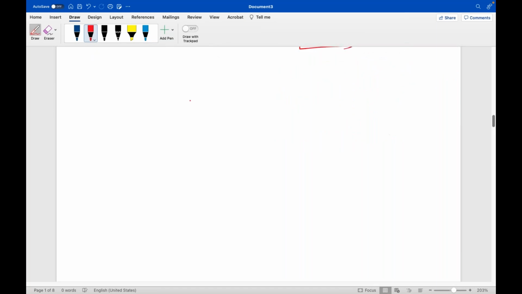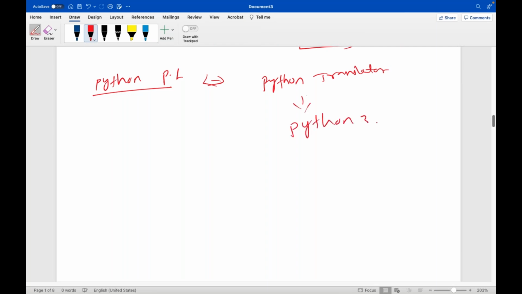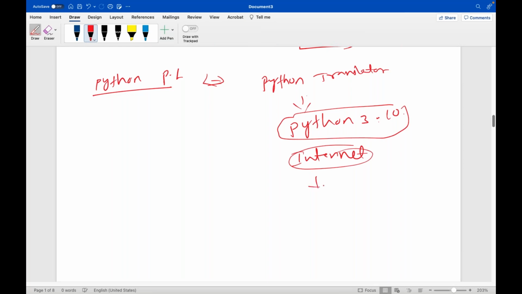So here I'm going to use the Python programming language, so we should use the Python translator to convert your Python program into computer-understandable code. Here we have a Python translator, which is Python 3.10, something like this. This is software which is available on the internet, and we can simply download it, install it on your machine, and then use it.